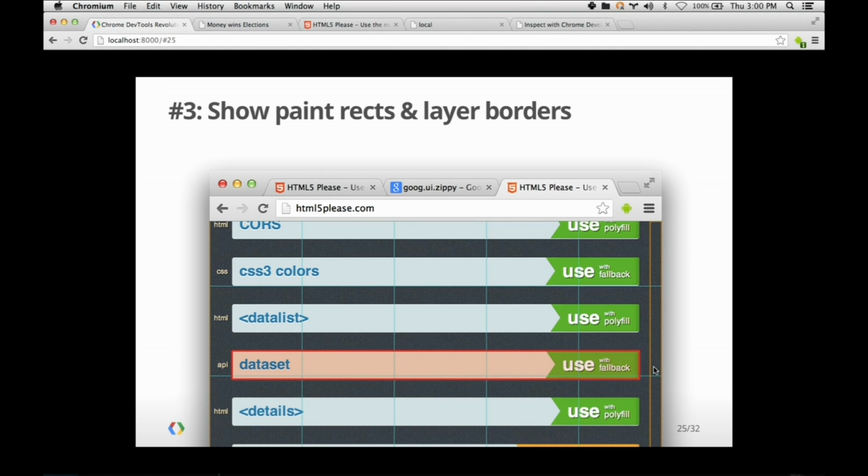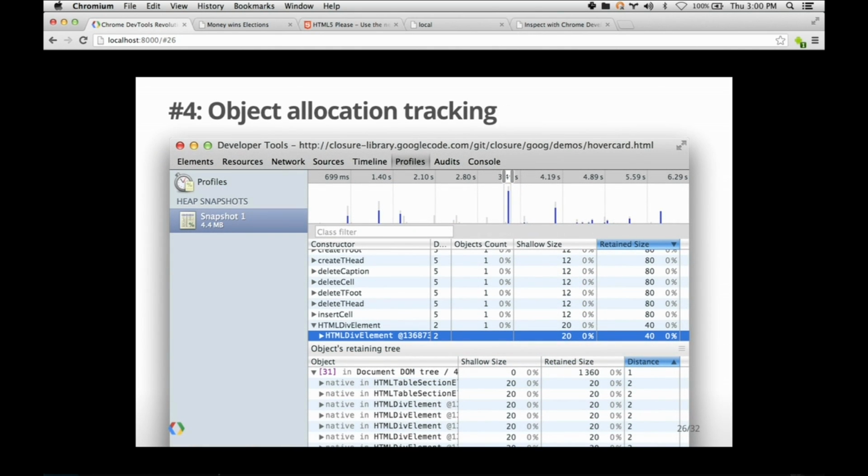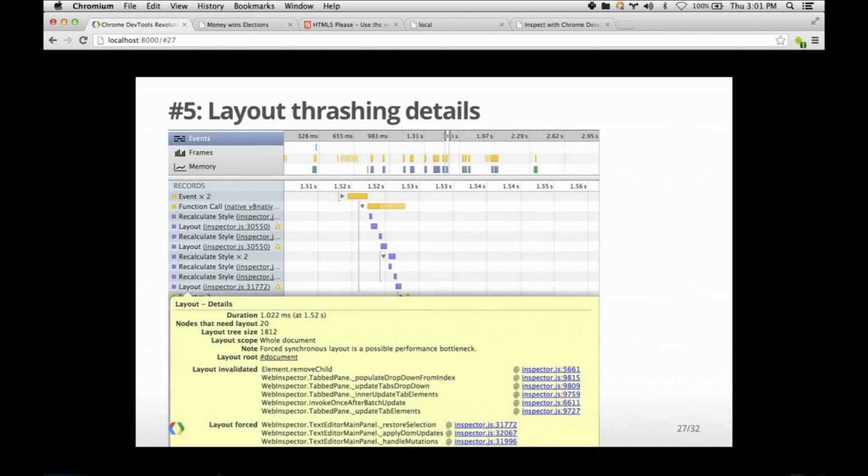This is actually the scroll bar, which the browser is now compositing on top of the page content. Object allocation tracking is brand new. This is basically taking continuous heap snapshots over time, and you're able to identify where objects are being created and identify the retaining path. Great if you're digging into the memory performance of your app.